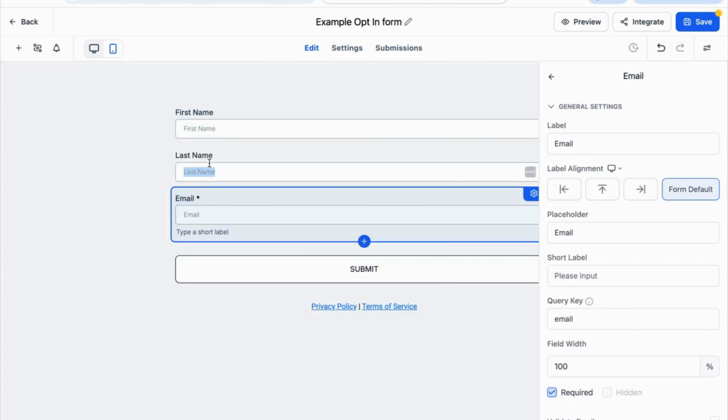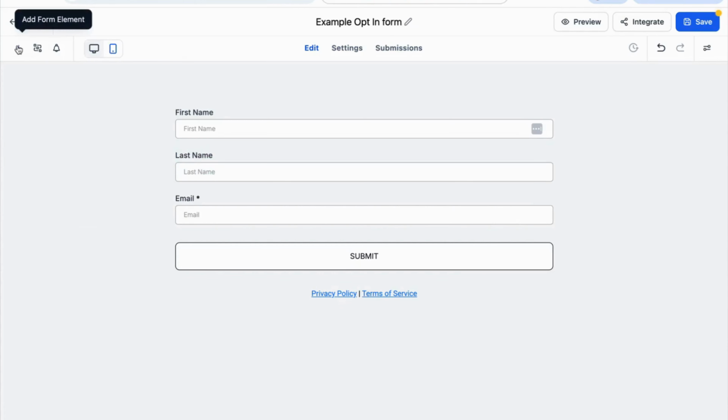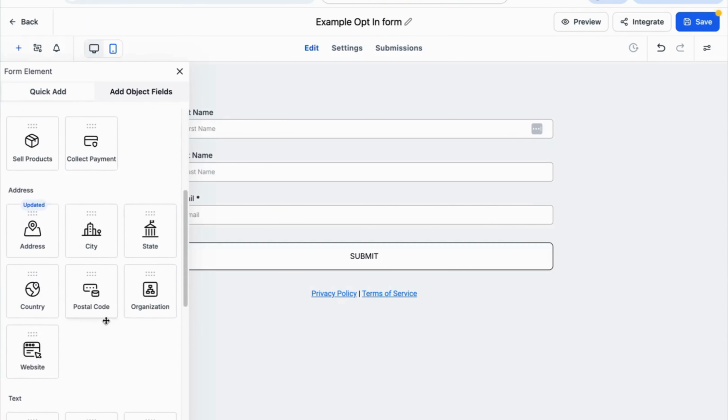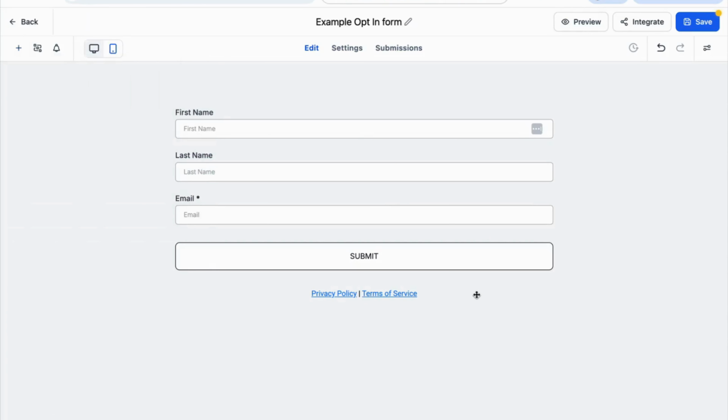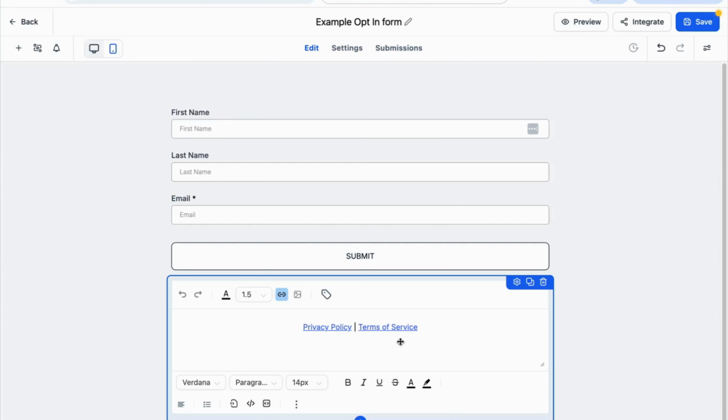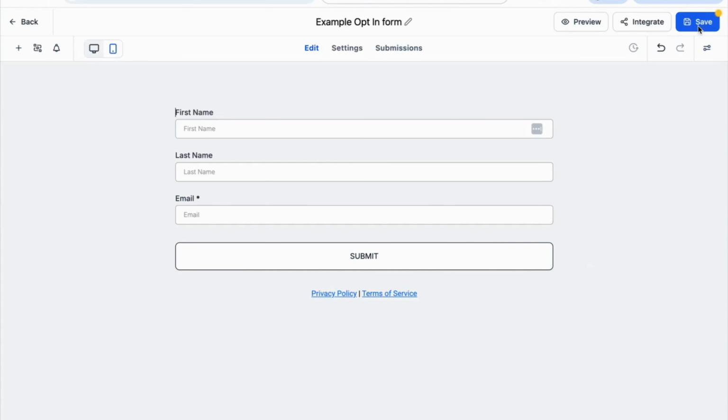Of course, you can also customize any of these labels that you've got in here. If you're not wanting to collect a last name, you can also remove that. If you're wanting to add in additional form fields, this is where you can add them in here. And of course, link in your privacy policy, and if you don't need the terms of service on there, you can remove that one. So then we'll say save.